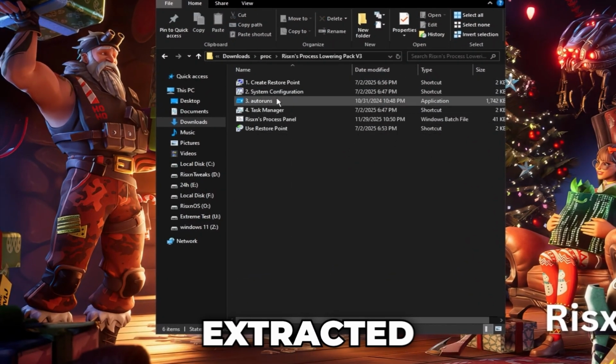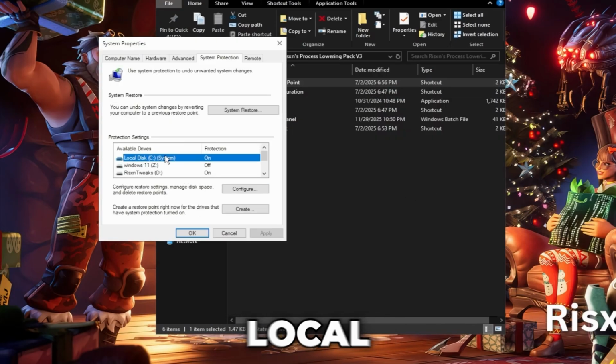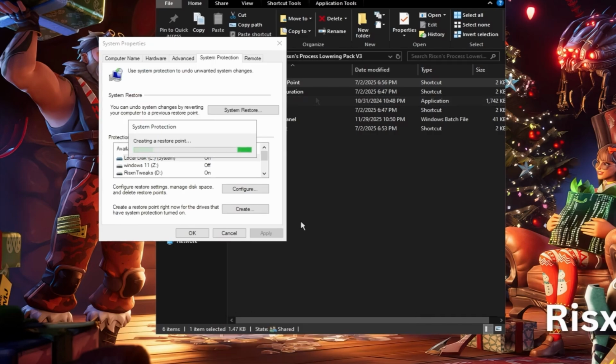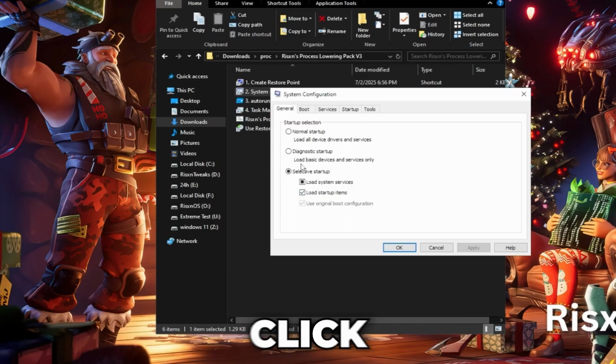And then once you've extracted it, double click on create restore point, click on open, and then click on your local system disk. Click on create and name this anything. Then double click on system configuration and click on open.